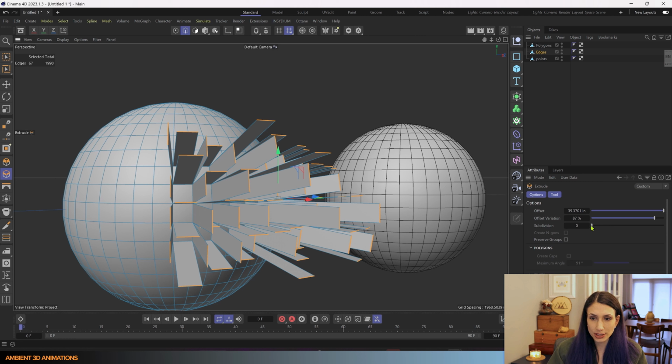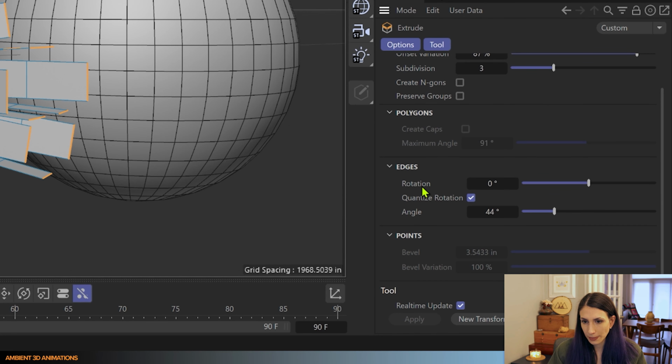And subdivisions. So when we increase the number of subdivisions, each one of our extrusions is getting divided into more segments, as you can see here. And now you can see that our options for edges are no longer grayed out in the extrude tool because we are in edge mode, and we can do some fun things with this.